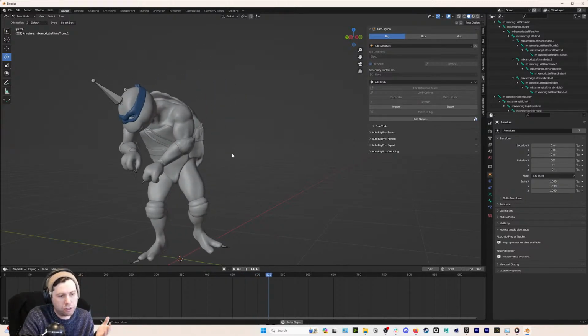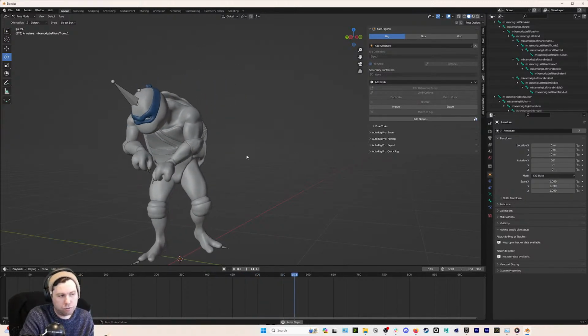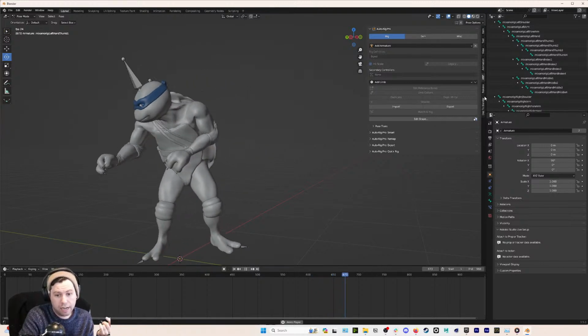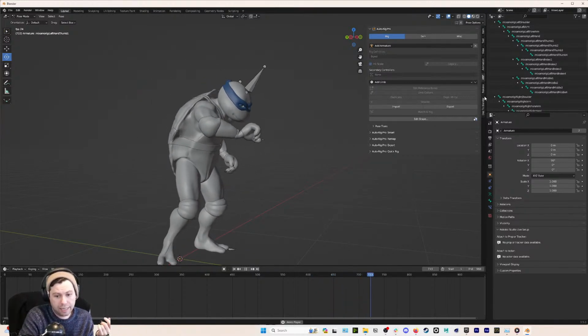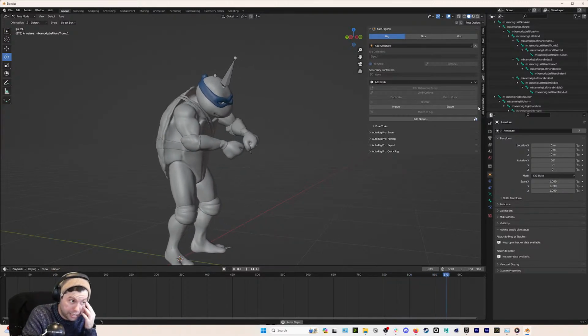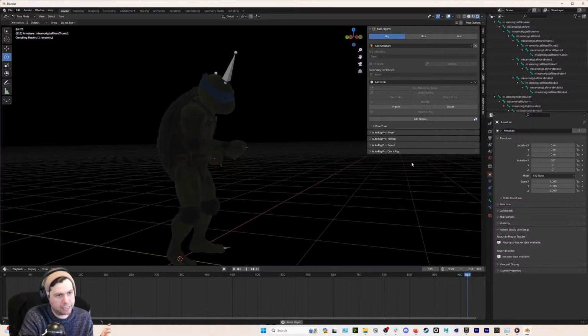But I also go over how to use an IK control rig using Auto Rig Pro, or if you're using a Mixamo character, using the Mixamo free control rig add-on in Blender. So there we go, that's Blender.